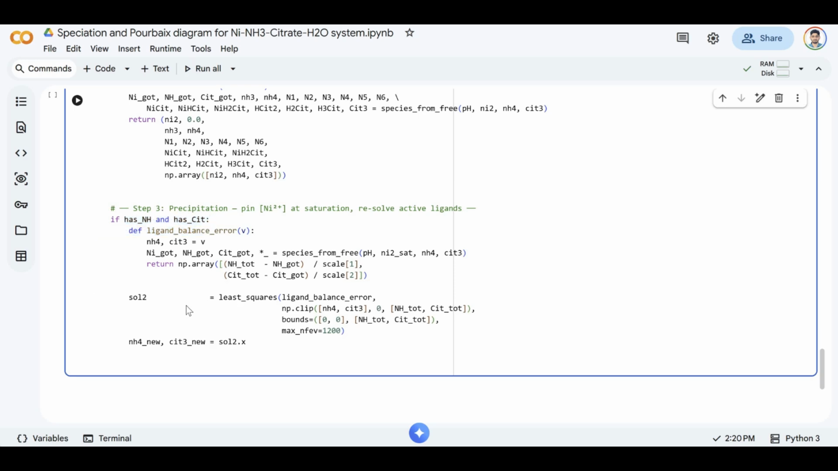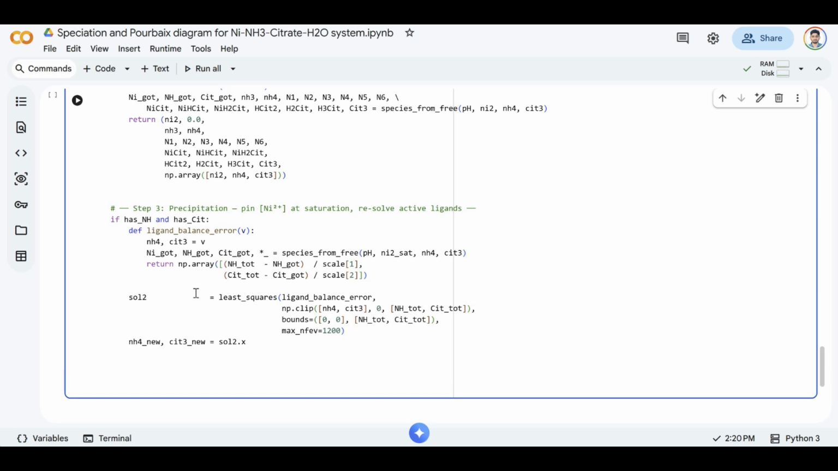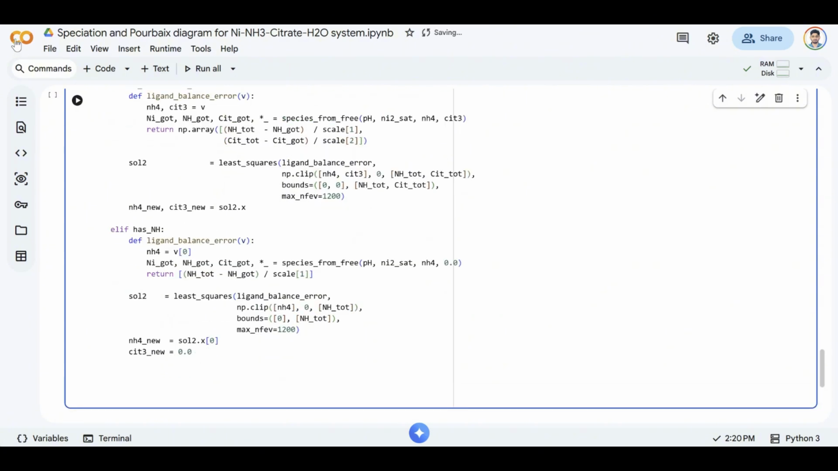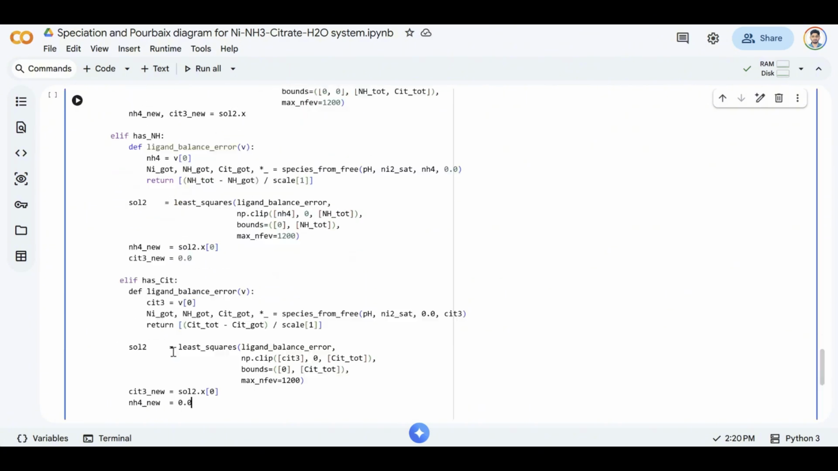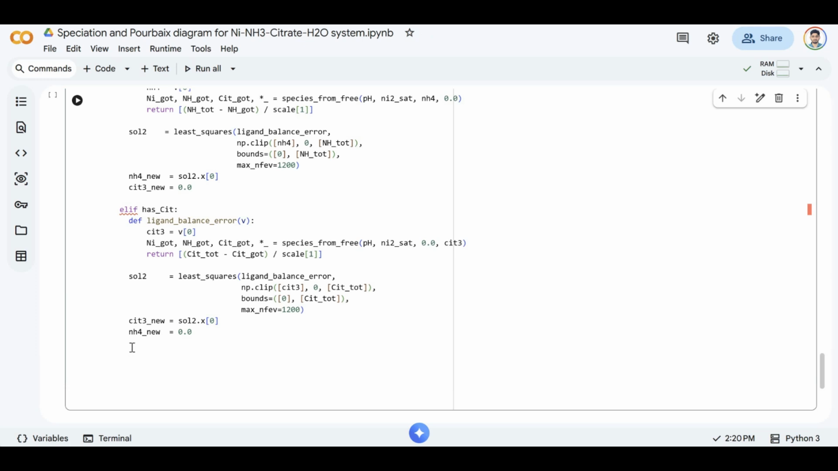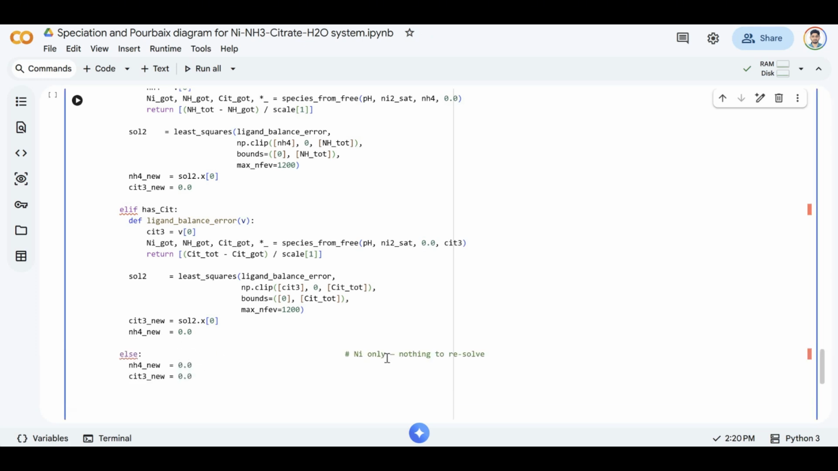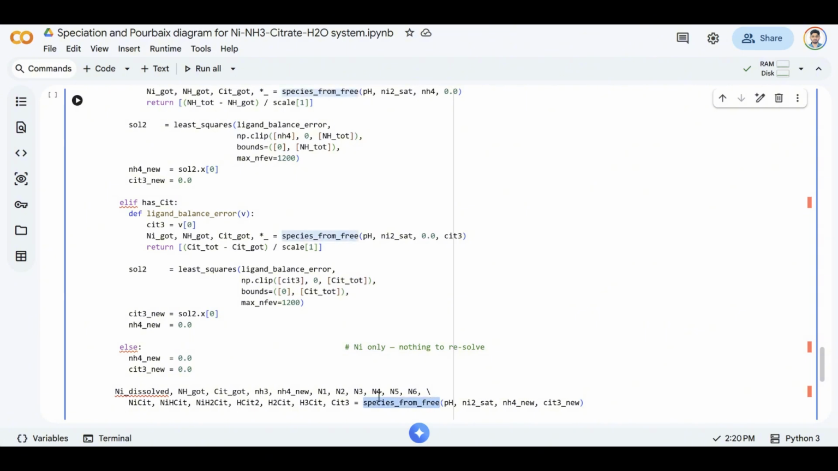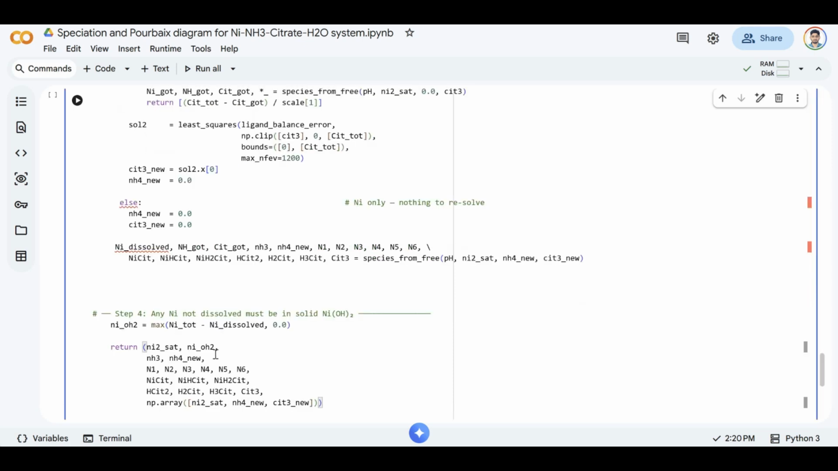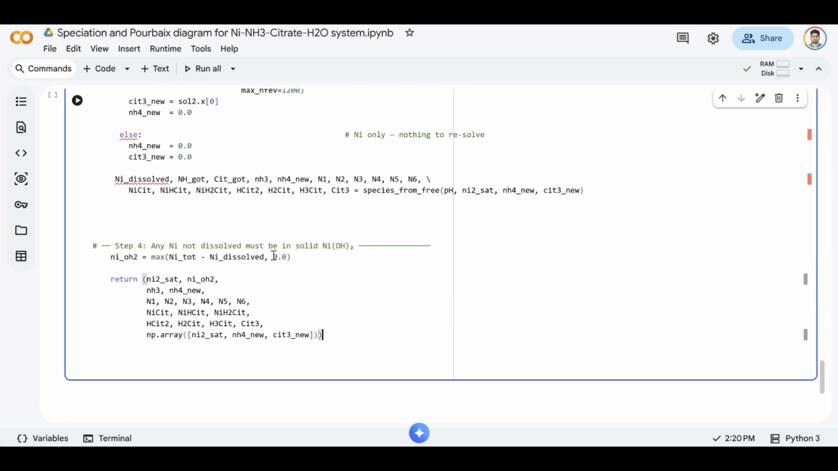Step 3 handles the case where precipitation does occur, meaning the ion product exceeds Ksp. In this regime, the free nickel ion concentration cannot be as high as step 1 suggested because the solid is actively removing nickel from solution. So we pin the free nickel ion concentration at its saturation value and resolve only for the ligand concentrations under this new constraint. The structure is again branched on which ligands are present. This second solve ensures that the ammonia and citrate mass balances are still satisfied even after nickel has been forced down to its saturation level. Step 4 is a final mass balance on the solid phase.